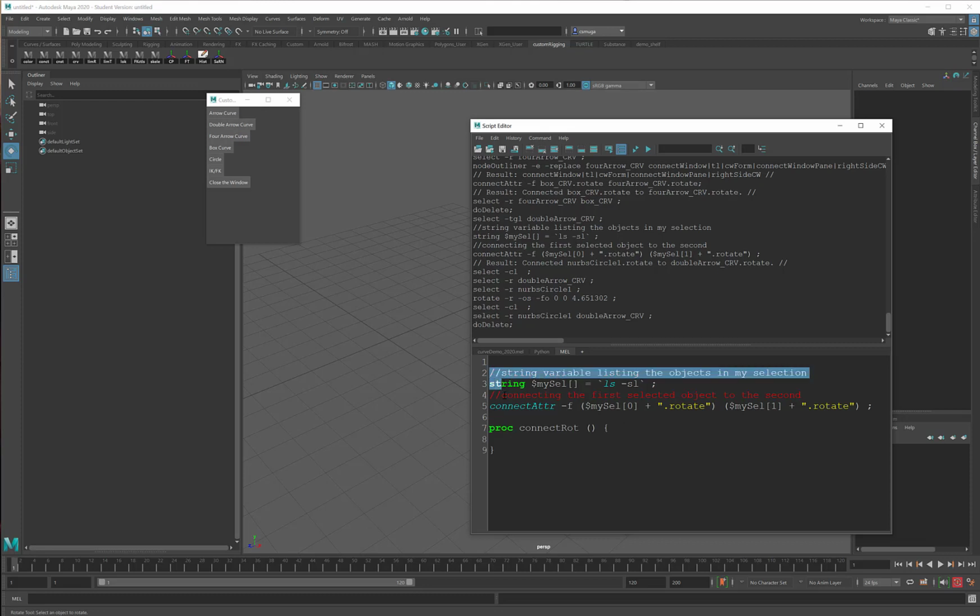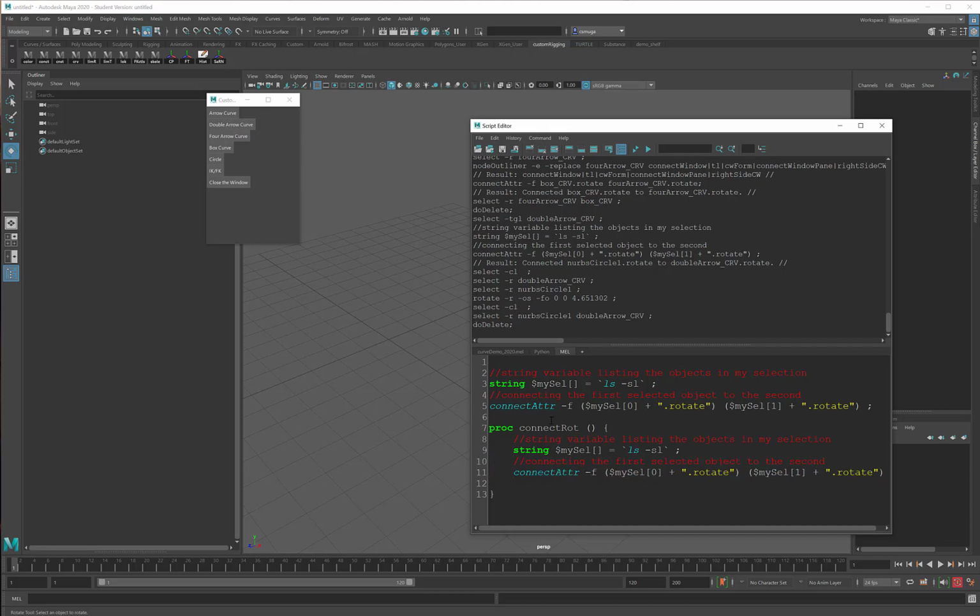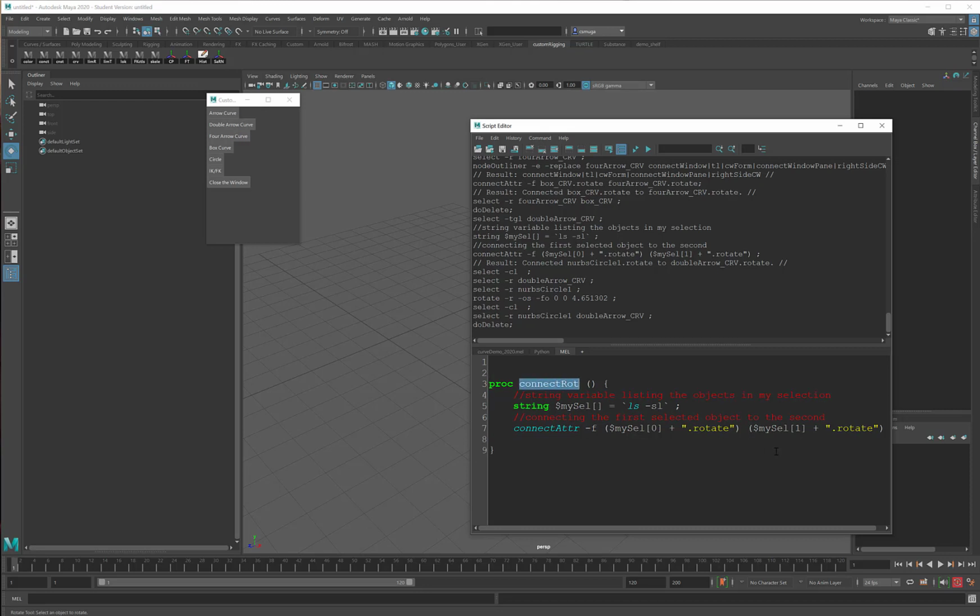So I can take all of my lines of code here, copy them, and paste them right into my procedure. I'm going to tab these in so that all of these lines stay right in there. And now, anytime I want to run these lines of code, all I have to do is call this procedure by its name, connect rotate.